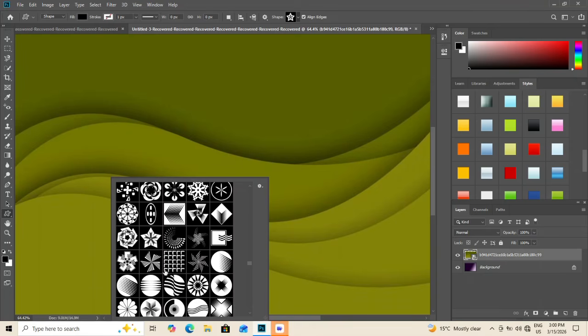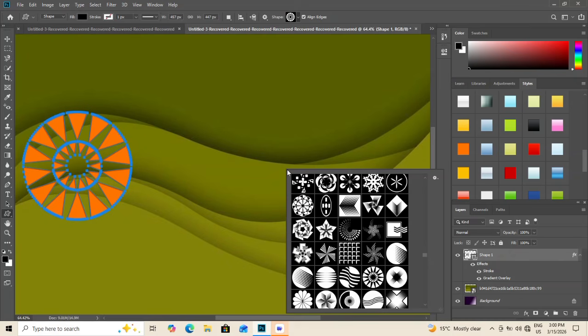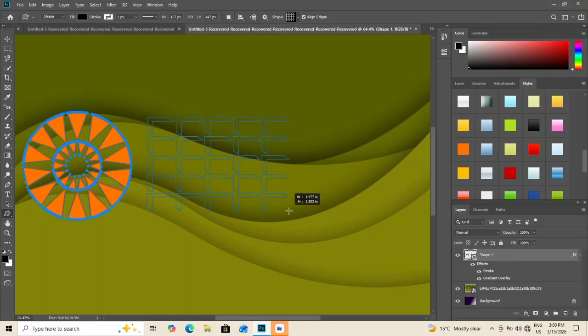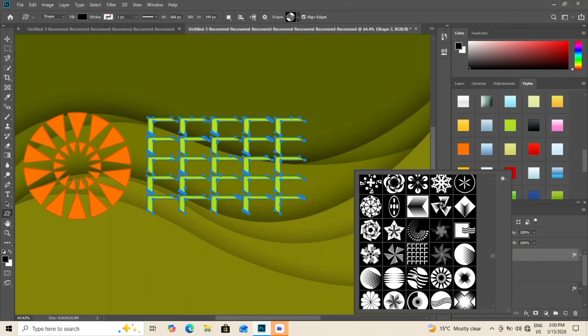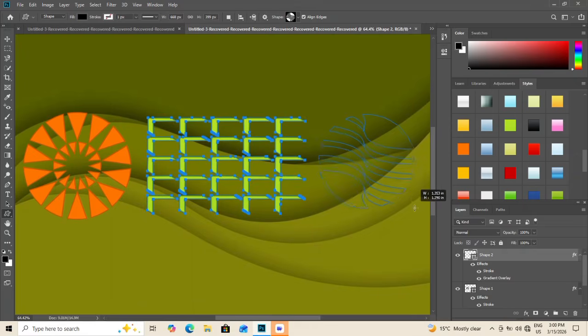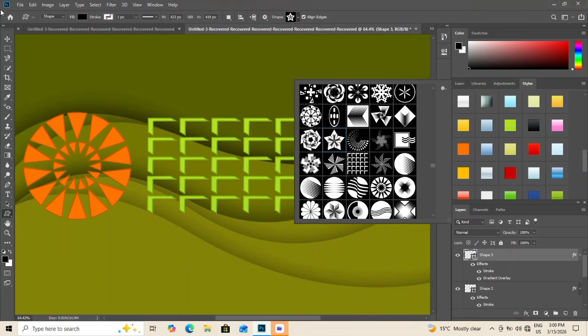A great poster can start from nothing more than a few well-placed shapes and a strong sense of balance. Today, how to design modern shape posters. Open Adobe Photoshop and create a new canvas sized 1080 by 1350 pixels, which works perfectly for social media posters.